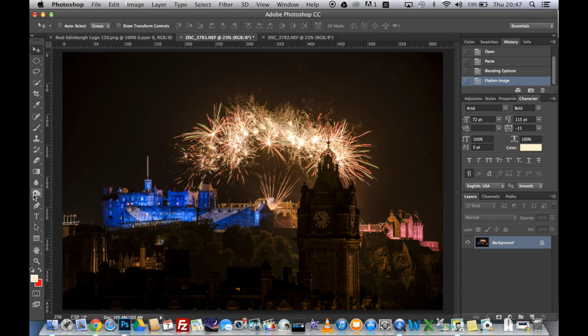So what I'm going to do, I'm going to take the burn tool. The burn tool lets you selectively darken areas. So you can select how much the exposure you actually want to use. I'm going to up this just very slightly to about 17%. So if I now run that over there, you should be able to see that area is now starting to darken down.